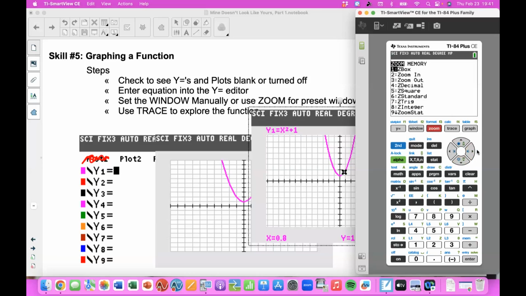So if I go to zoom memory and then do recall, it takes me straight back to my double decimal window quickly. Okay? And that's truly a parabola. That's one thing I probably talked about too long in my classroom this year. My kids never thought about that, that you're getting a distortion using the standard window.